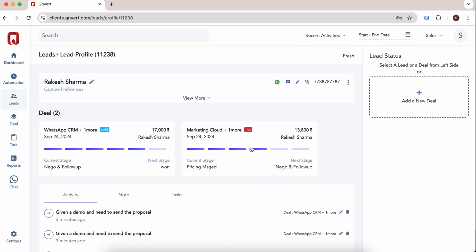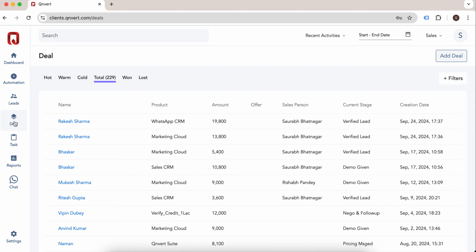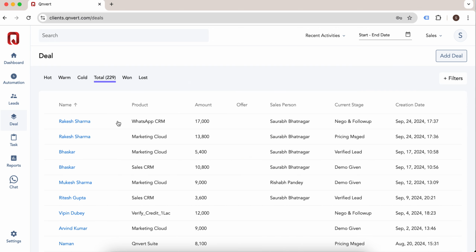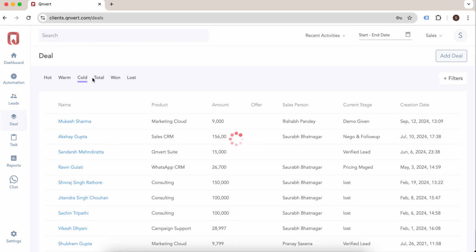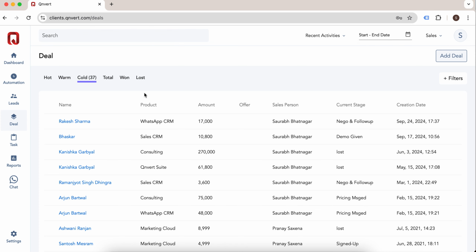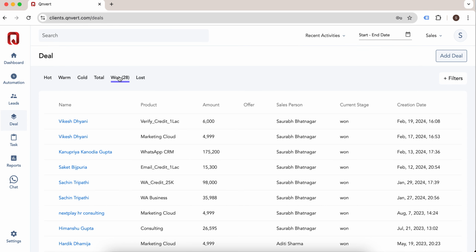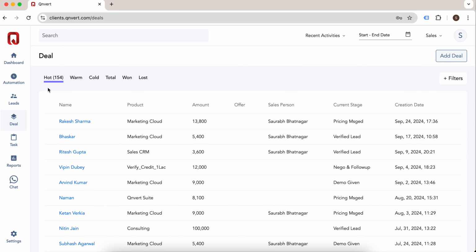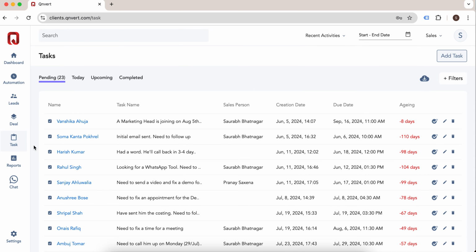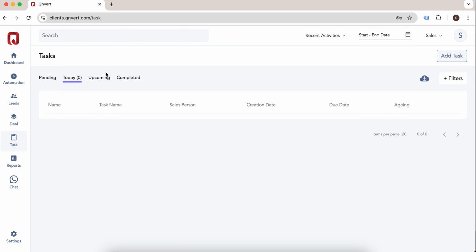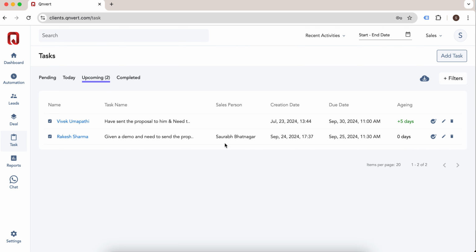Now what exactly would these hot and cold statuses and tasks do? I've got different options here in the left panel. I can go to all deals. I can quickly look at the overall deal number, plus I can segregate them into hot, warm and cold, and I can start working on them as quickly as possible. And of course the lost deals, and I've got the won deals as well. Similarly, I have the task list with me, the pending tasks, today's tasks and the upcoming tasks, and I can have a detailed view of that.